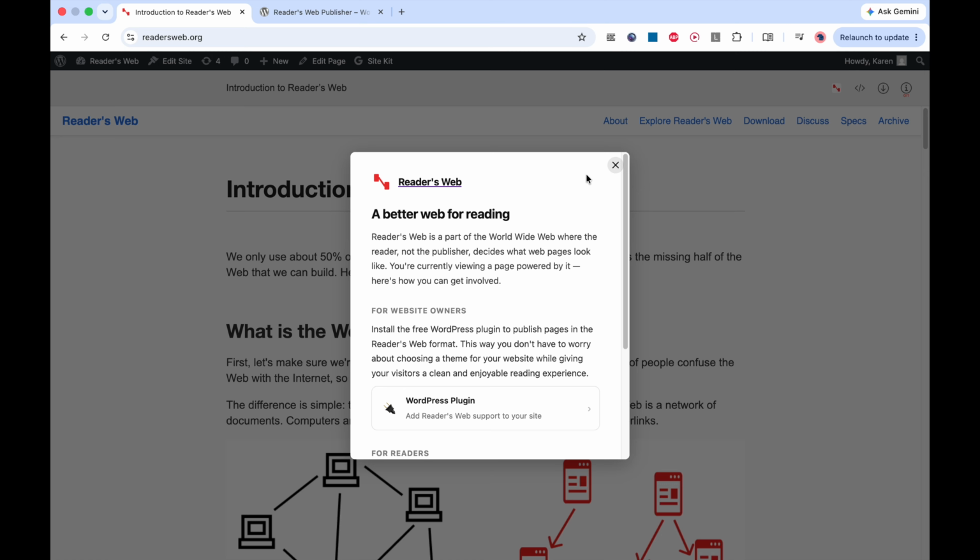Beyond simply informing more people about the reader's web, it completes the transition of your website to it. Without this button, you have simply replaced your theme with the Reader interface, which now serves as your new theme. And nobody knows why you've done it.